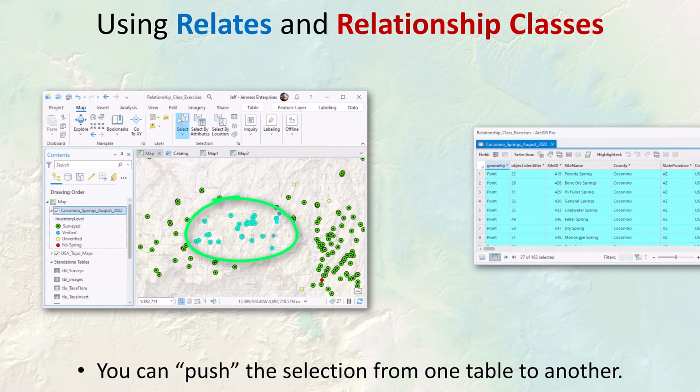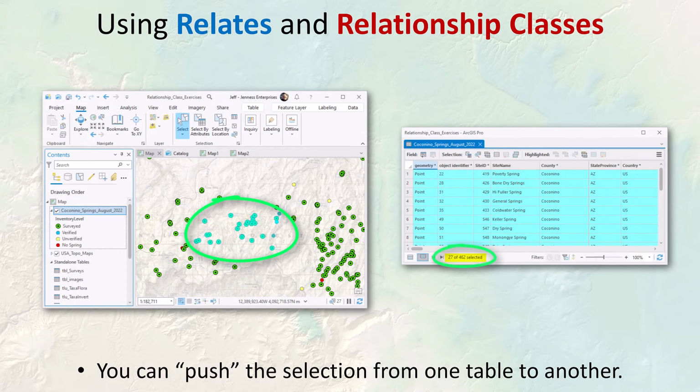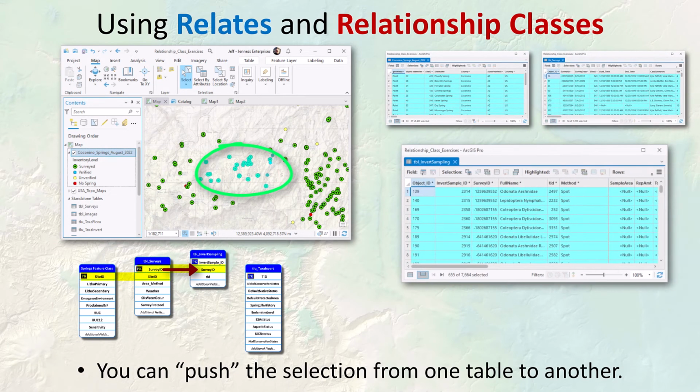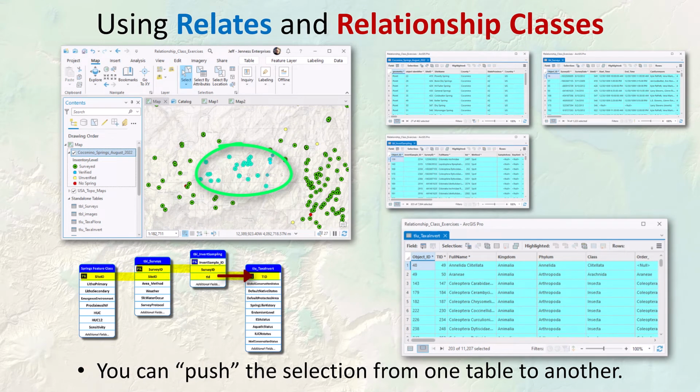In this example, we have 27 springs selected. We can push that selection to the surveys table, and we find that there's been 74 surveys performed on these 27 springs. We can further push the survey selection to the invert sampling table. We find that invertebrates have been recorded 655 times over the course of those 74 surveys. Finally, we can push the invert sampling selection to this last invert taxa table, and we see that 203 unique invertebrate species have been observed at these 27 springs.